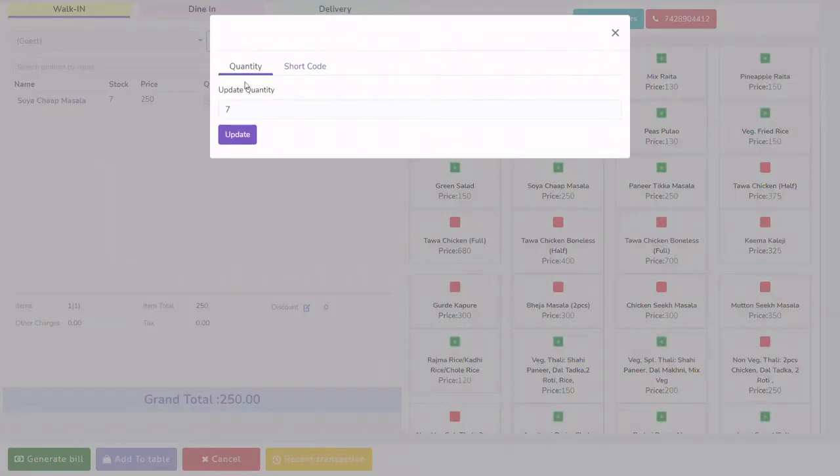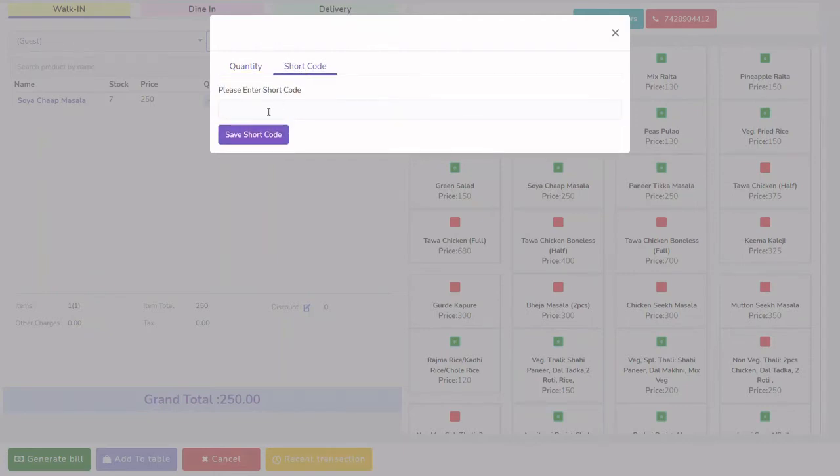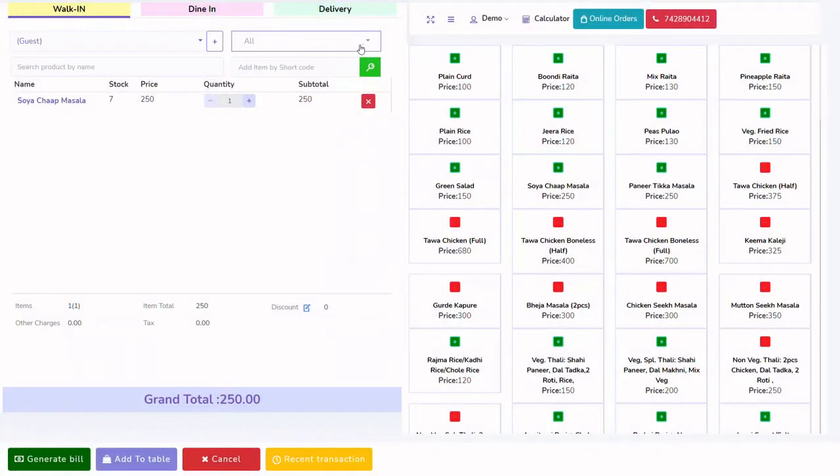Here we have given you 2 options to increase or decrease the quantity or stock of the selected item, and the other one is to edit or add the short name for the items which you have selected. So in total, Quick2Bill provides 4 ways of selecting an item. The biller can choose any of the options for selecting an item with which he is more comfortable. Now let's move on to the third option.